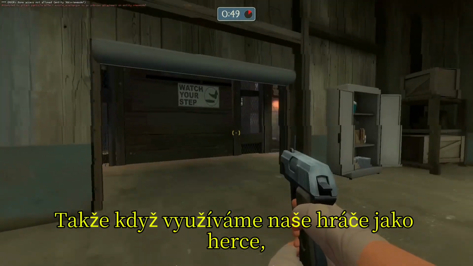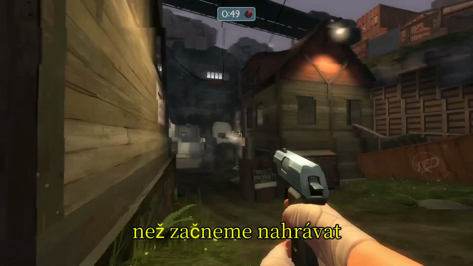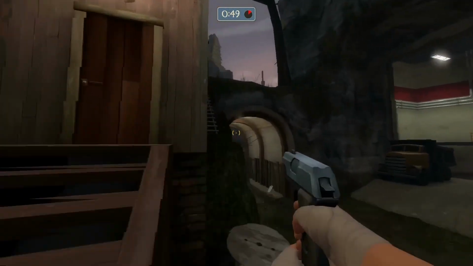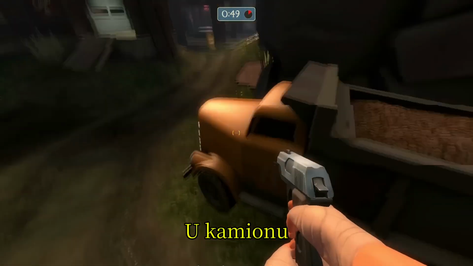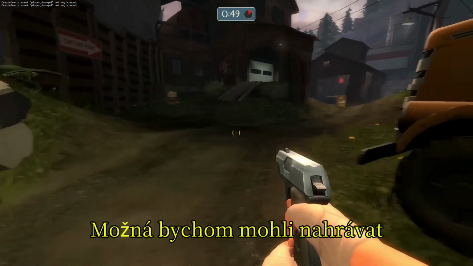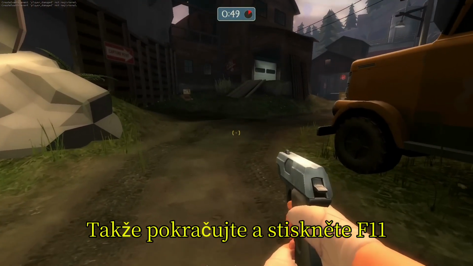Since we're using our players as actors, we have to go and get into places before we can actually start recording. So I'm going to go ahead and run the scout all the way across the map. I thought that this little area here by the truck would be a good spot to work with, and maybe we could record the scout running down this little dirt path. So go ahead and hit F11.